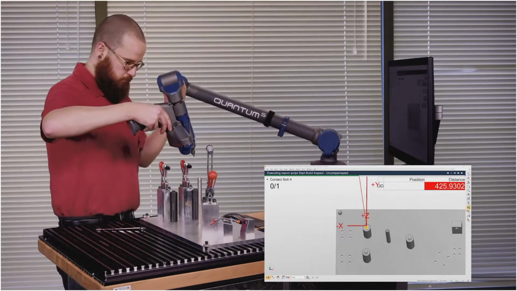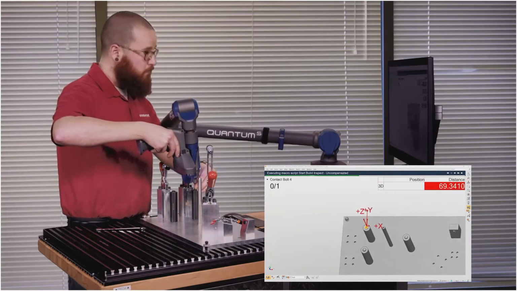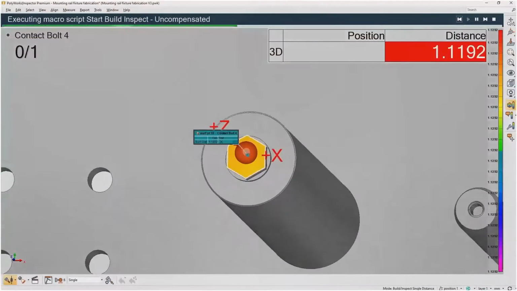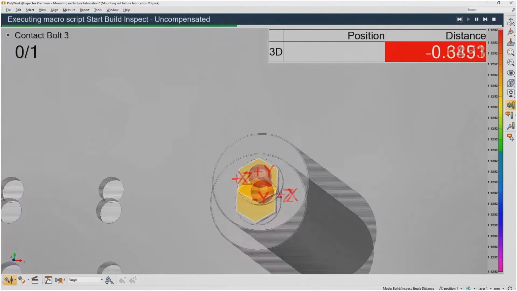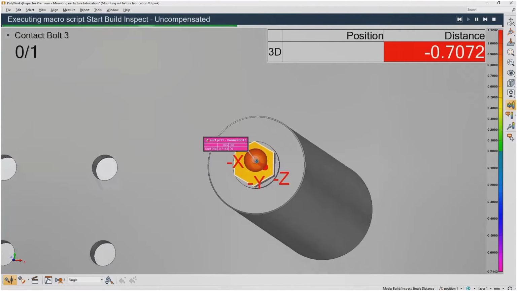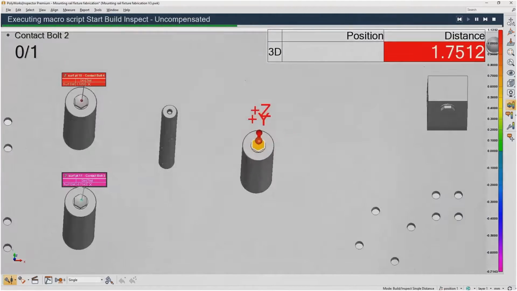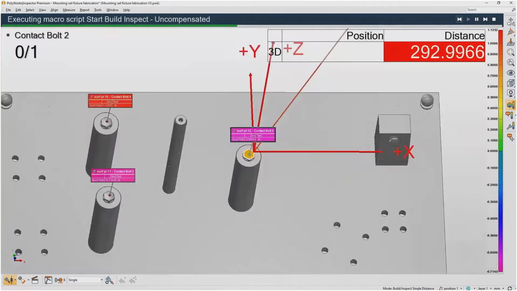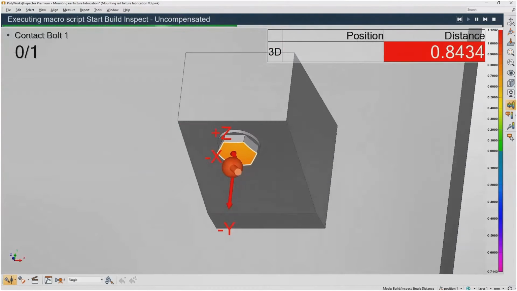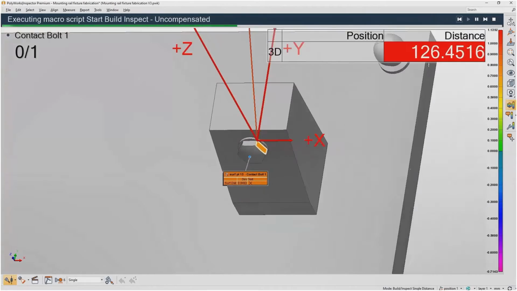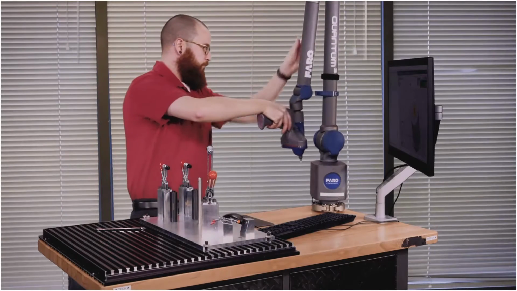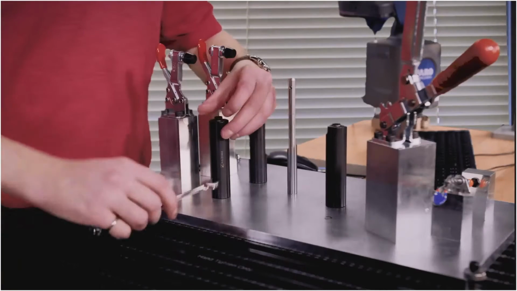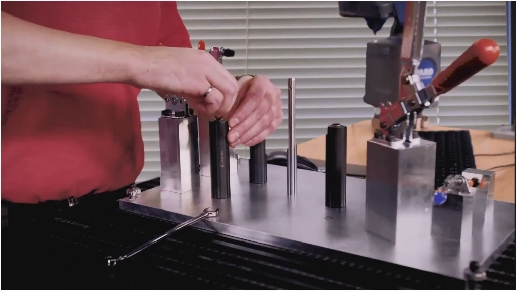Then, using the Build Inspect tool, the operator is guided for the first measurement of the contact bolts. At which point he can see the required adjustment in height for each contact bolt. The fixture can be adjusted with shims for each contact bolt to get the proper height.